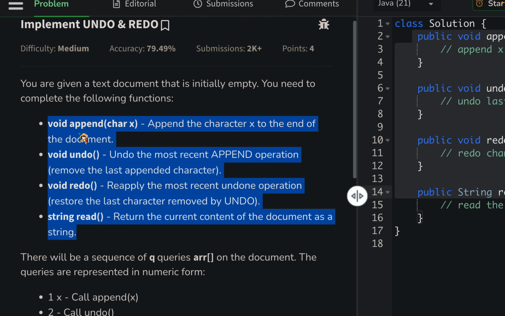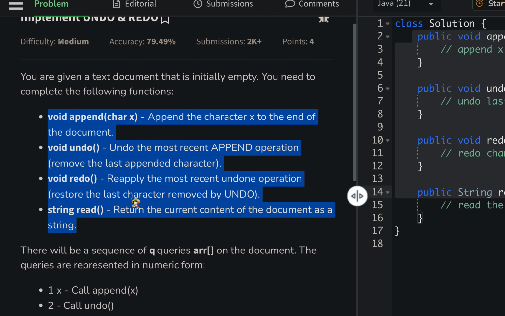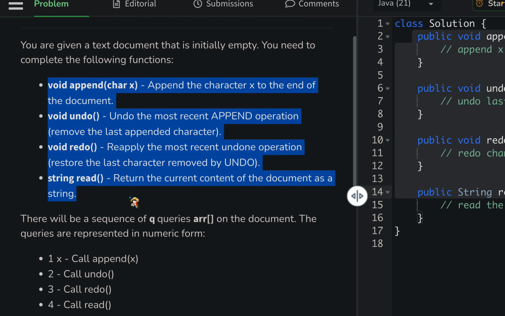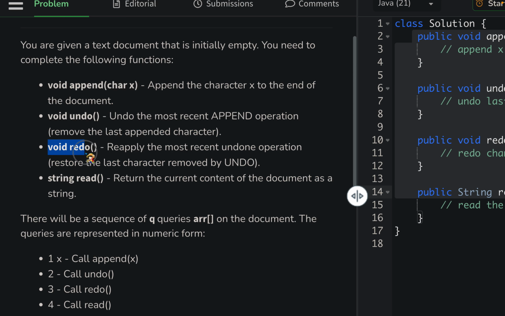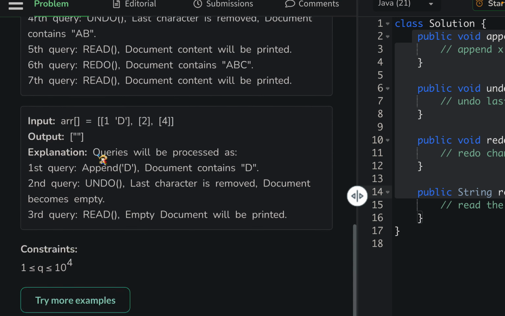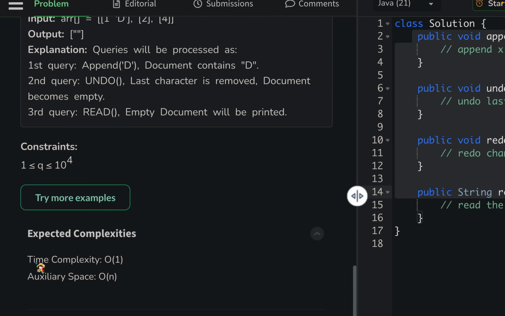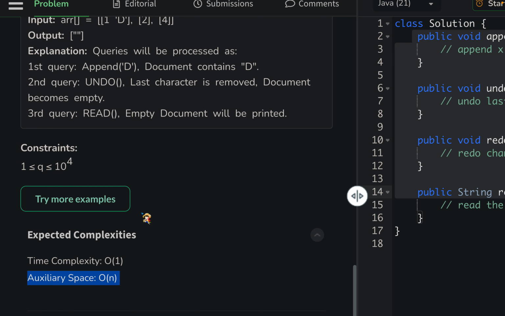Think that if you are using this application, what do you want? How fast you want this? How efficiently you want this? If you want to do undo and redo operations, they should be quick. You should not wait till the entire content is processed. And that's the reason they have mentioned that time complexity should be O of 1 and auxiliary space complexity should be O of n. It doesn't matter how much space you use, but just make sure that if I press Ctrl Z, it should be an instant job. With that in mind, let's understand how we can do this.